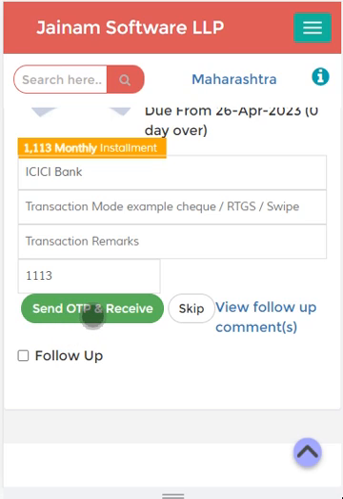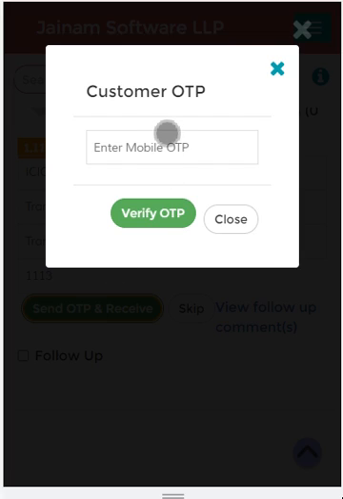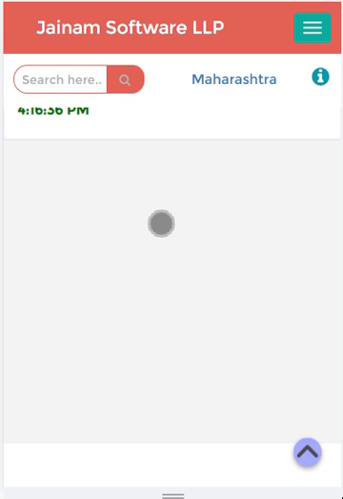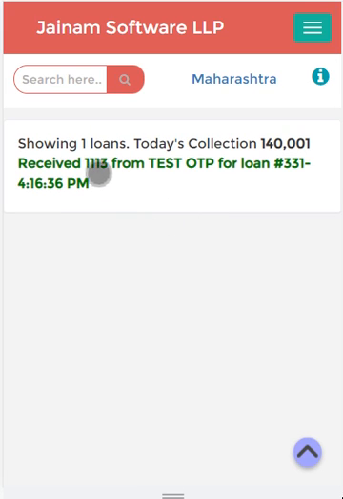I can see send OTP and receive. I click here. The OTP is sent to the mobile number. Let me quickly check the OTP. The OTP is 8783. I enter the OTP and click verify. It is verified and I get that receive loan for 331.